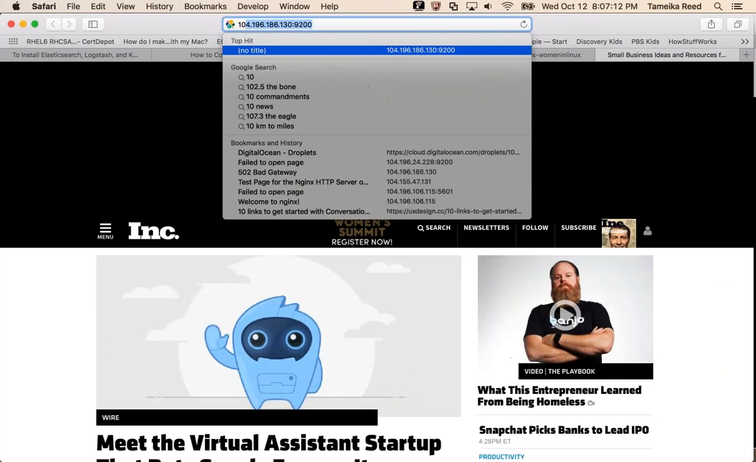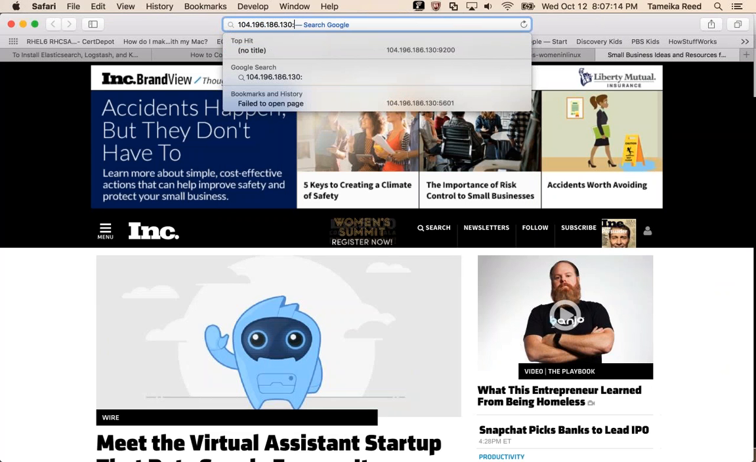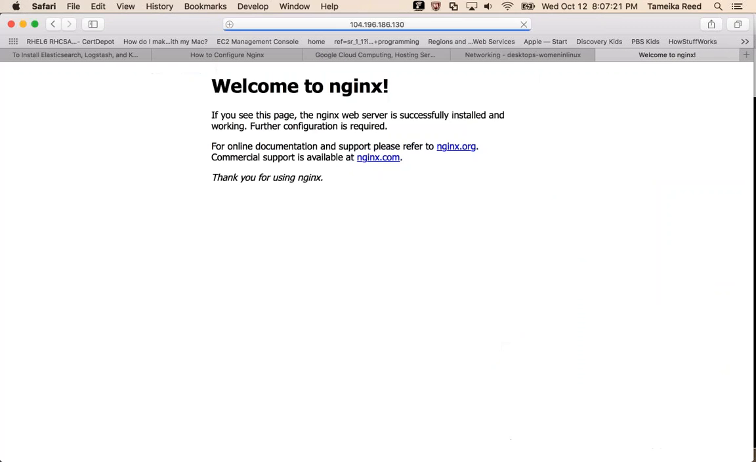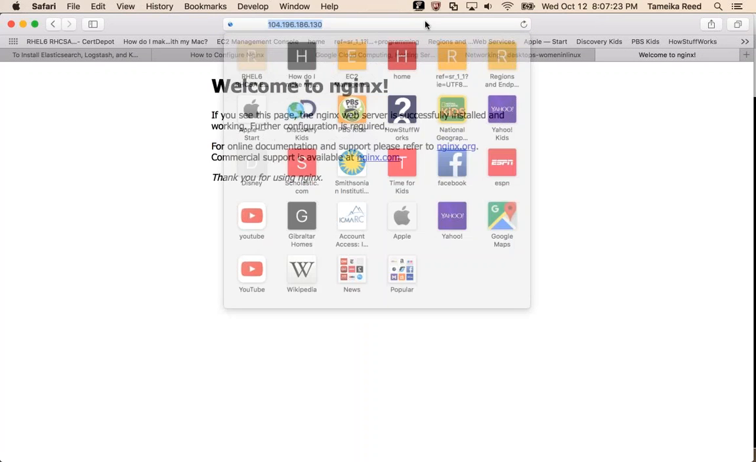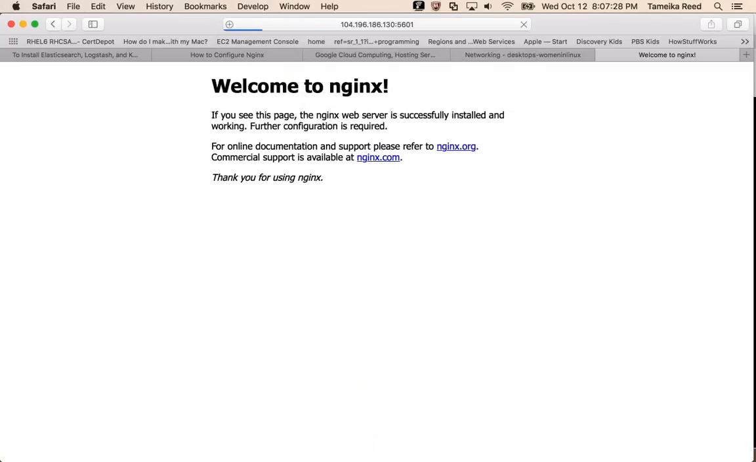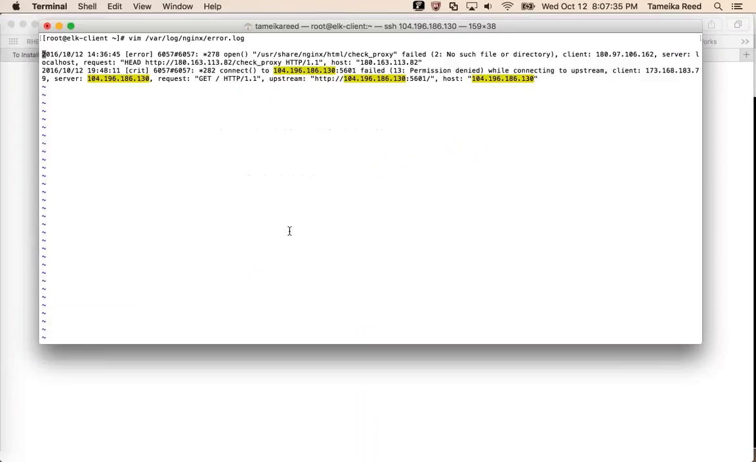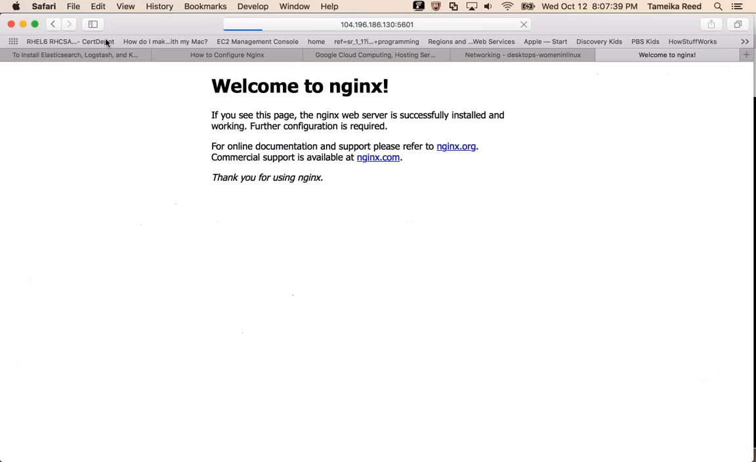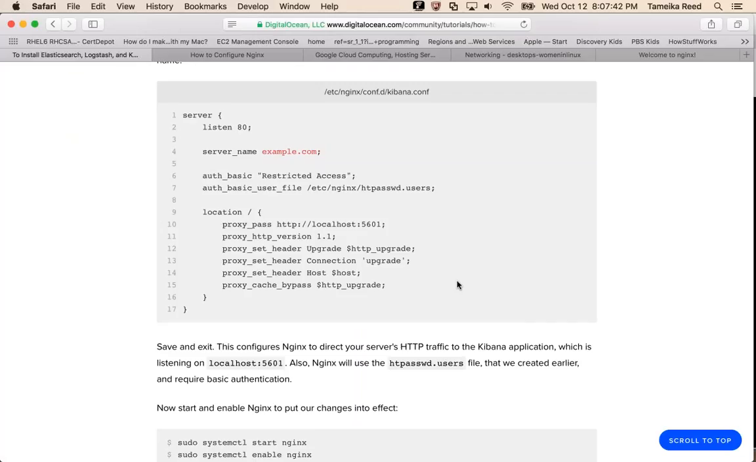It's a 104. I think I'm supposed to connect. I think I'm just supposed to go here and then it should connect. But let's look at 5601. See, nothing there. So we have to get Nginx to talk to our Elastic, Kibana, and Logstash.